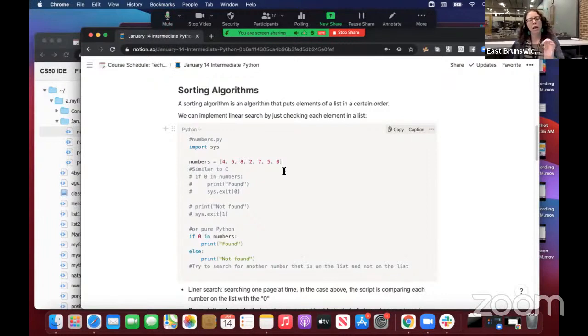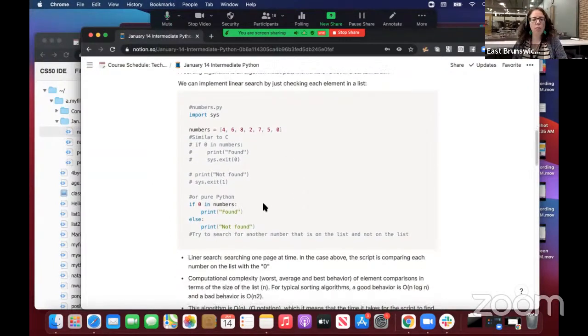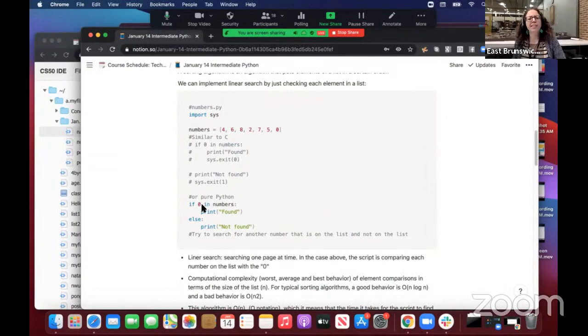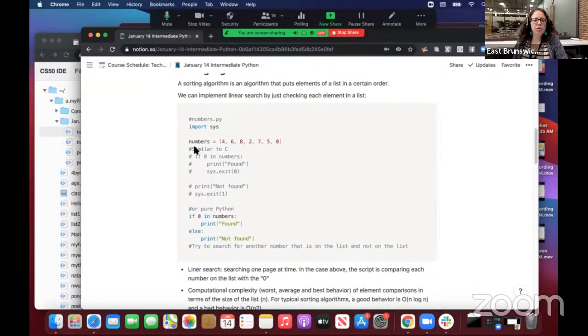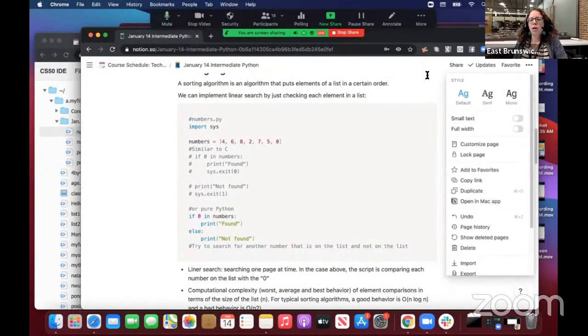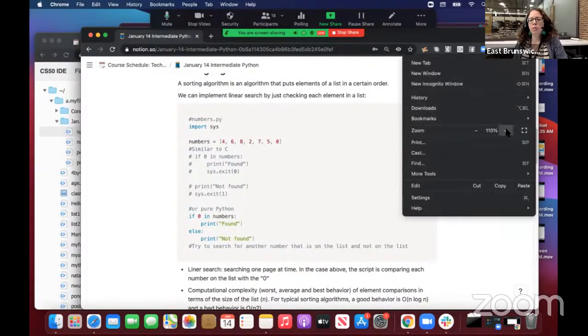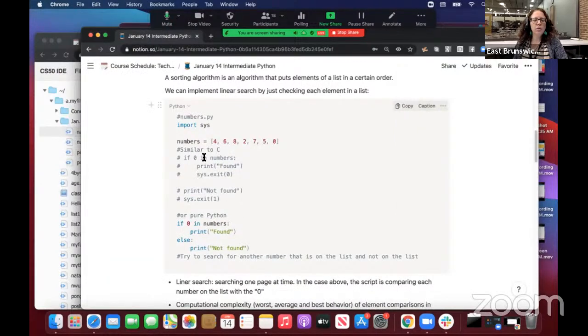So finding items in a list, which is what most of us do if we're going to deal with data, is finding specific data in a list. The first one we did last week was to find 0 in a list. The version we did last week was more similar to C, and that's why we had those terminal commands that people were asking me about last week about the exit. What is exit 0? What is exit 1?